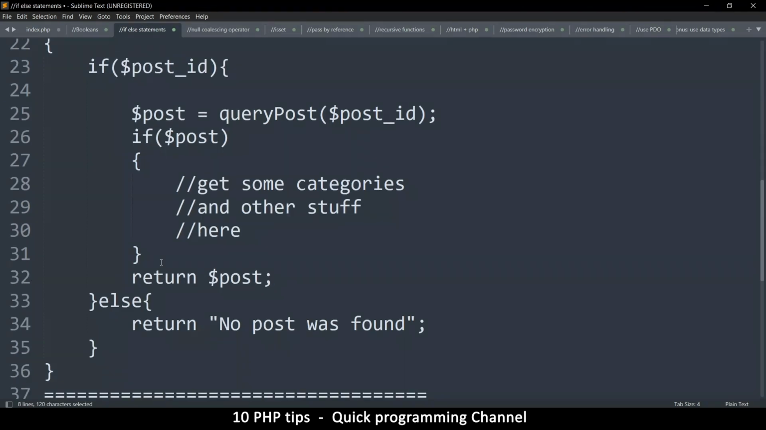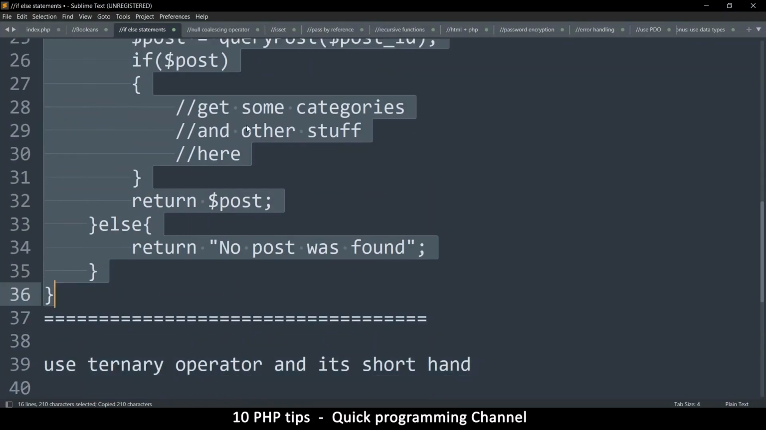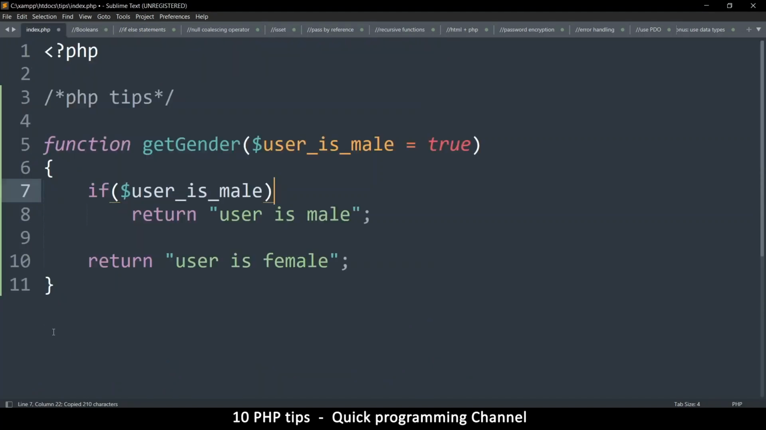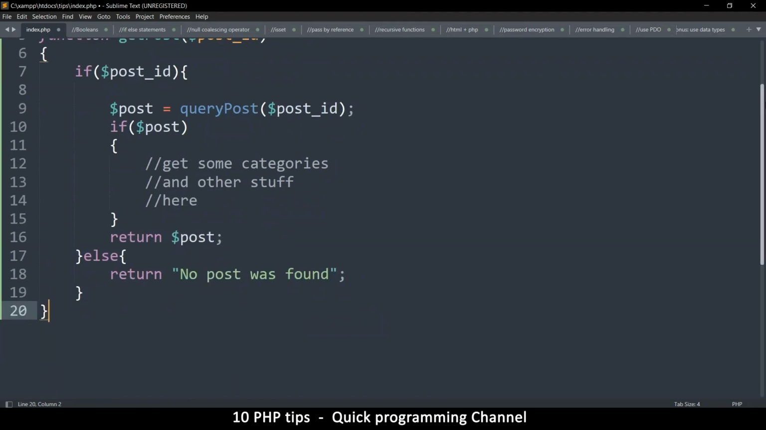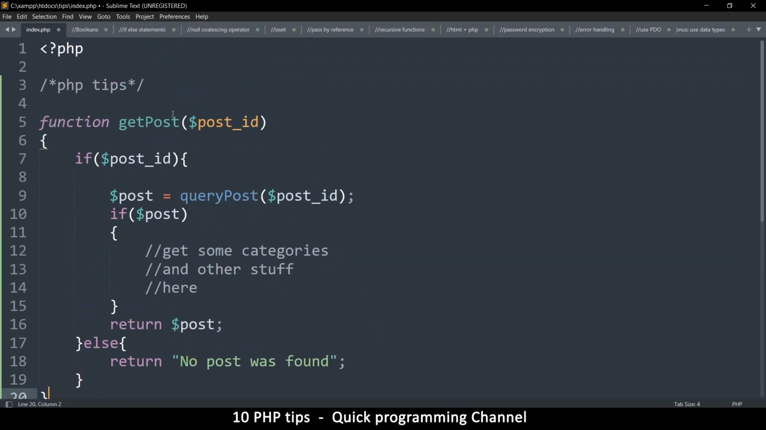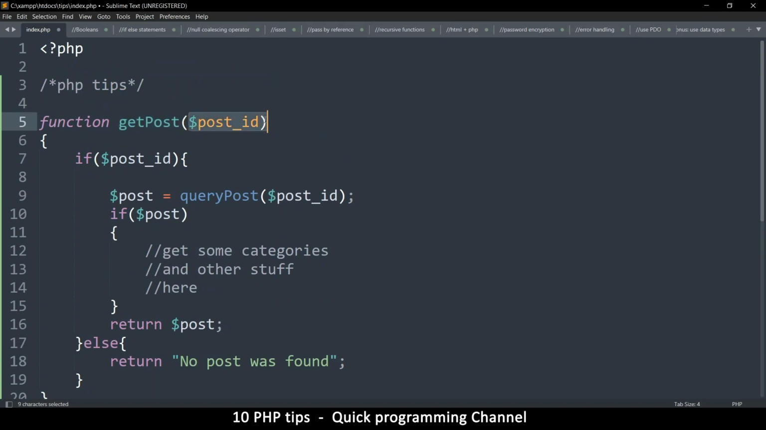Okay, so let's go to a final example on if-else statements, right? So let me grab this and let me put that function over here like so. All right, so let's take a look at this function a little bit. So in this function, we are doing a get post. We want to grab a post. So we imagine we are grabbing a post based on the post ID. So the first thing we check to see if the post ID actually exists. And then if it does, then we run a query. So these are just make-believe functions here, just to illustrate the point.